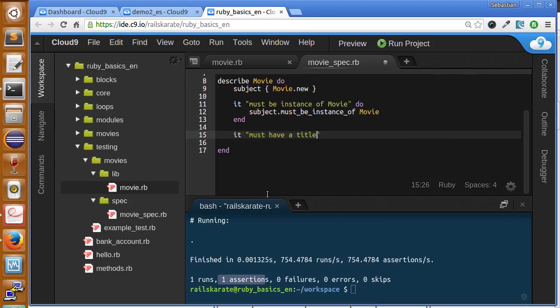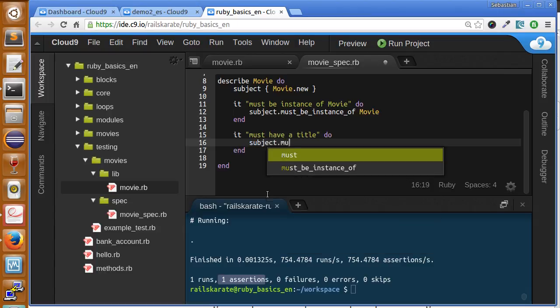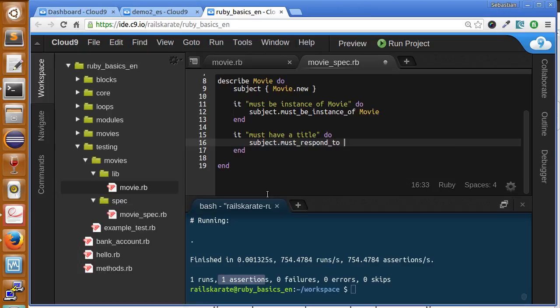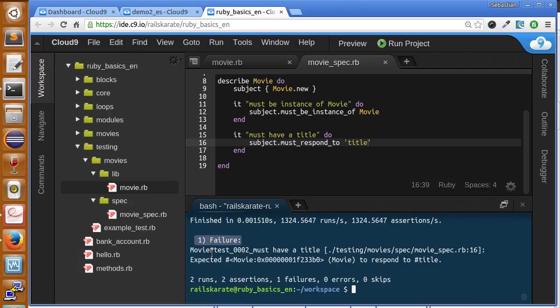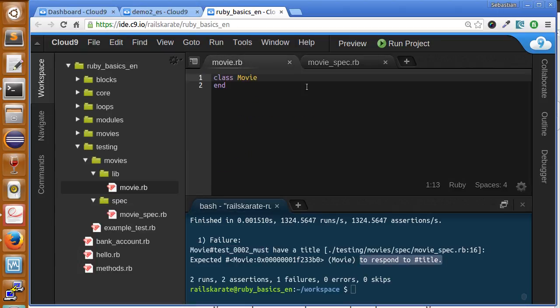Must have a title. Okay. Subject must respond to the title method if we want to access it. So what should fail? As you can see, it says failure. Our object must have a title, but it didn't respond to that because we haven't written any title method yet. So let's create just enough code to make this test pass.